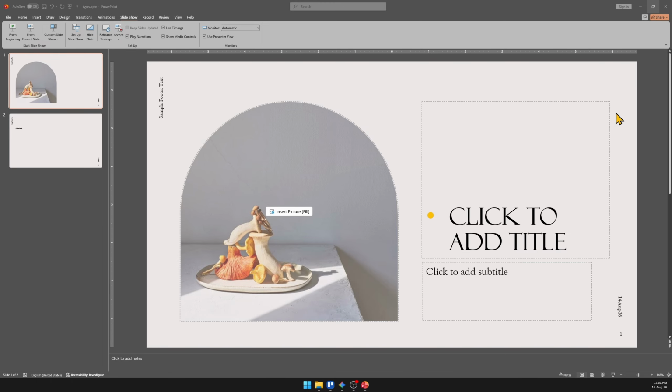Okay, and now let's set your default monitor preferences so PowerPoint never mixes up your screens before the presentation starts. So just go up to the Slideshow tab right here. In the ribbon, look over to the far right and under the Monitors group, open the Monitor drop-down right here and select the specific display where your full screen presentation should appear. Make sure that the checkbox for Use Presenter View is also ticked before launching your slides.